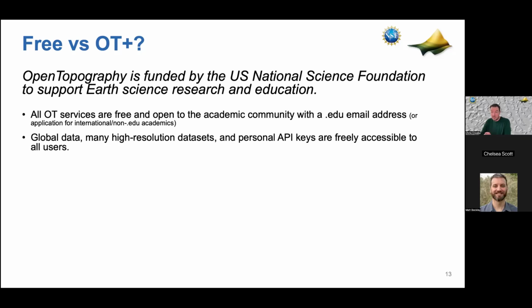In addition, all the global data sets and all the community uploaded data sets, what we call the community data space, all the polygons in red on the map I previously showed you, are open to everybody. We also have the API that people utilize, and a personal API key is also free to all users. That allows you to write a little program to call our API and retrieve 30 meter SRTM data, for example.